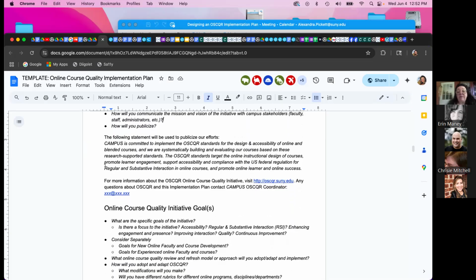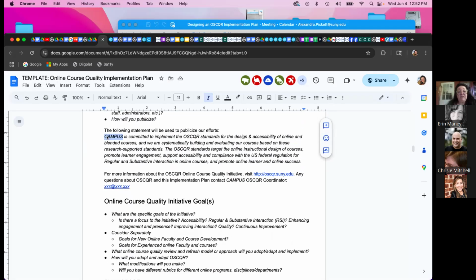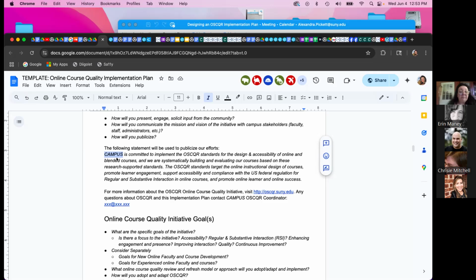And then here's a draft of a statement that could be used. You could modify this to your campus. So you replace the word campus with your campus and just modify this statement. And then you could use this as one of the pieces of information that gets distributed to folks to help explain and publicize the efforts of the initiative. So if this isn't how you want to do it, just delete this, right? This is just an example and something to help guide you if you want to have something to modify. But if not, you can just go ahead and take this out and you could put whatever it is you are going to use in your plan in the place of this.